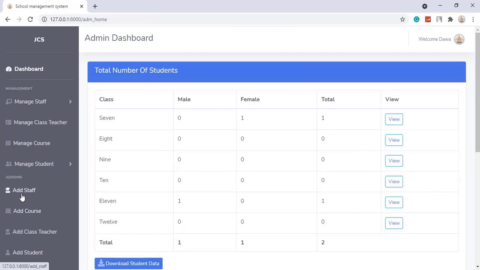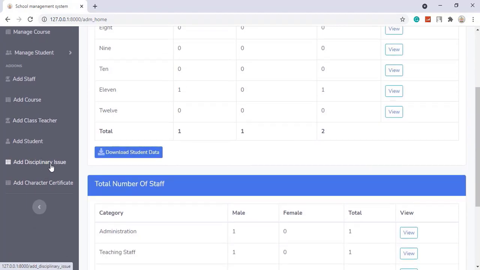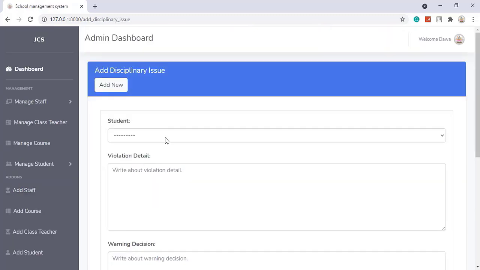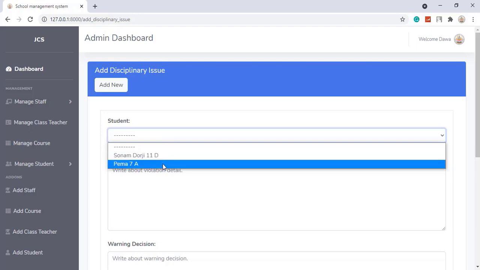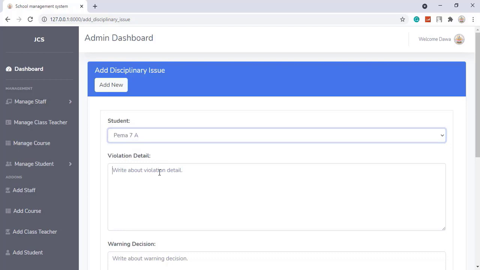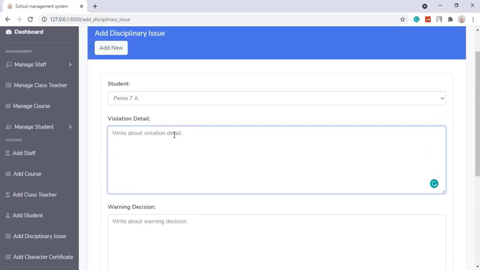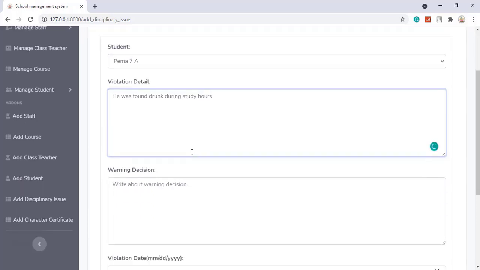Now the next thing I'm going to talk about is how to add disciplinary issues and the character certificate of the students. If I click on add disciplinary issues under the students field, you should see all the students registered here. Currently I have only 2 registered students, one in class 11 and Pema in 7A. So let me go with Pema. For violation details, I'm going to write one. Maybe I will write he was found drunk during study hours. This is just an example.